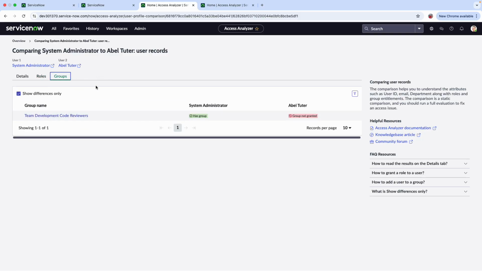In the group, we can see the team development code reviewers group available. So system administrator is part of that group, but able tutor is not. So we can compare the group. So you can see comparing system administrator to able tutor user record. So you can easily compare from one user to another user.